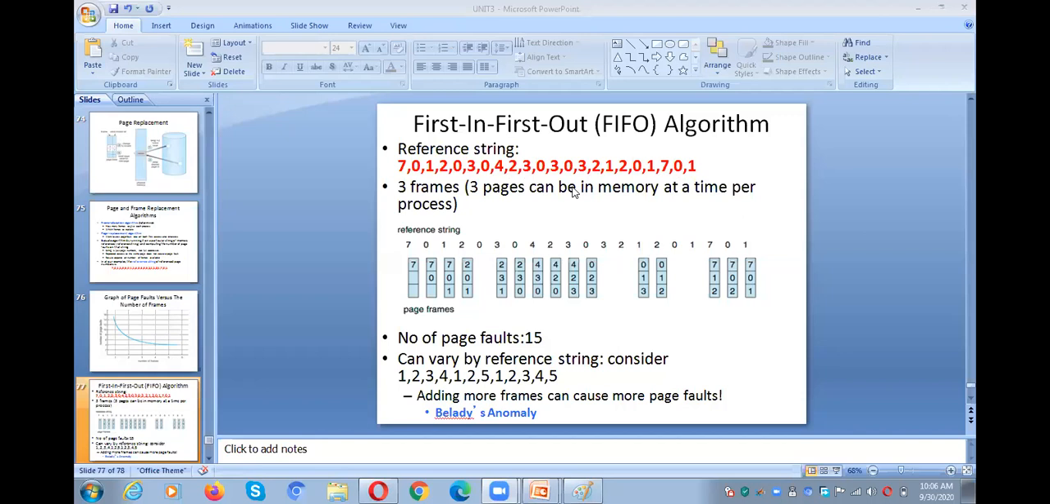So how many frames are available in the main memory? Only 3 frames. That means 3 pages can be in main memory at a time for a process. That means for one process, only 3 frames are available. That means a process needs to use 3 frames at a time.